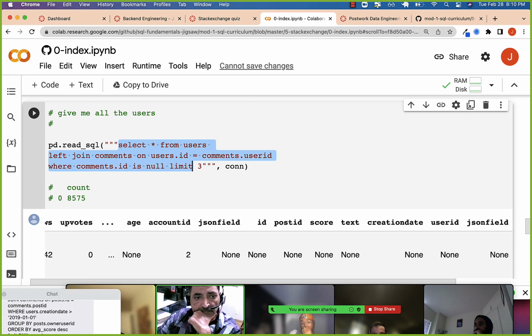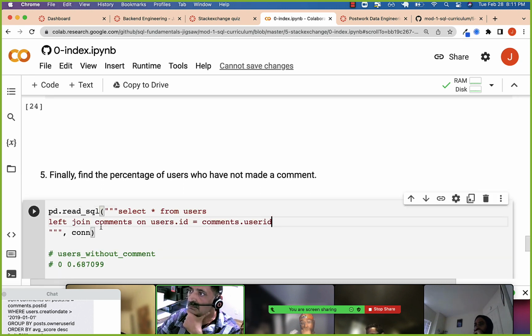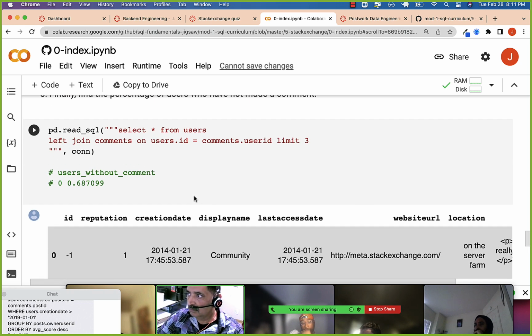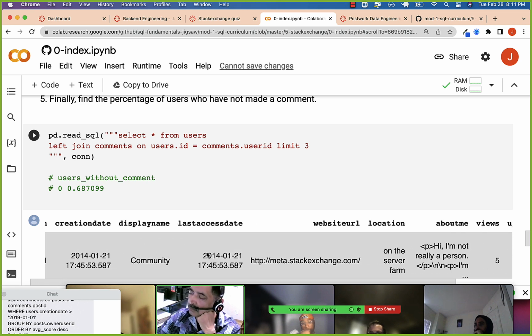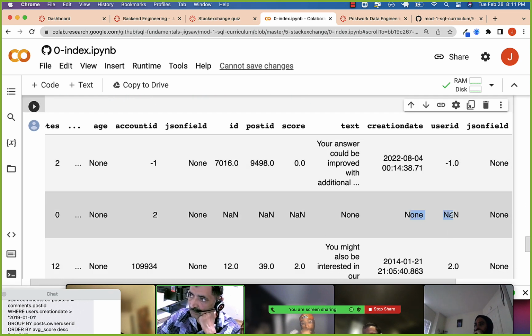So the idea here is if I do select all from users, left join, again, let's do like a limit 3 or something, just to get a sense of the data. So we have, these are all my users. And then to get the percentage who have not made a comment, it's someone with this attribute, where a column in the comments table is null.